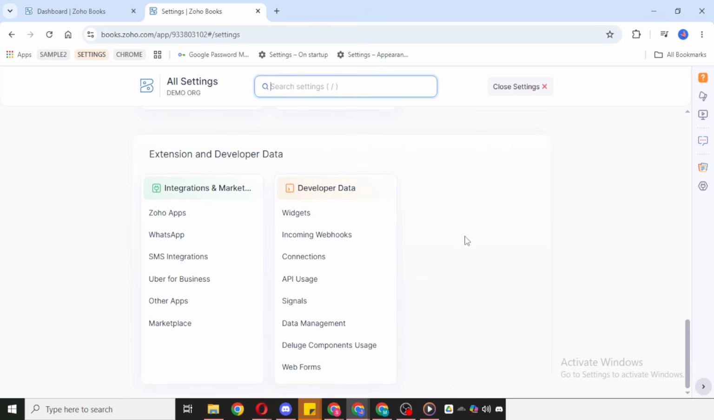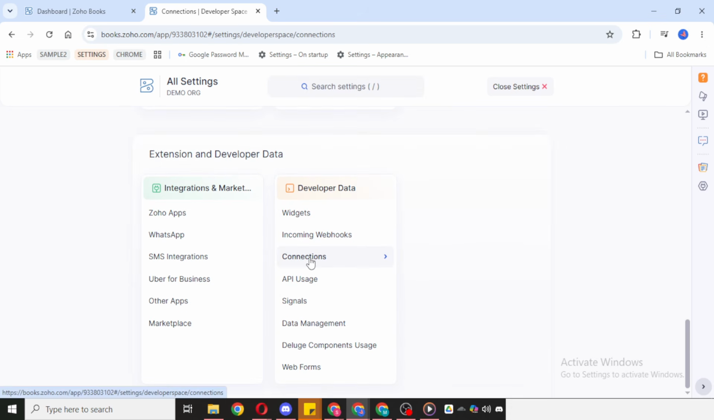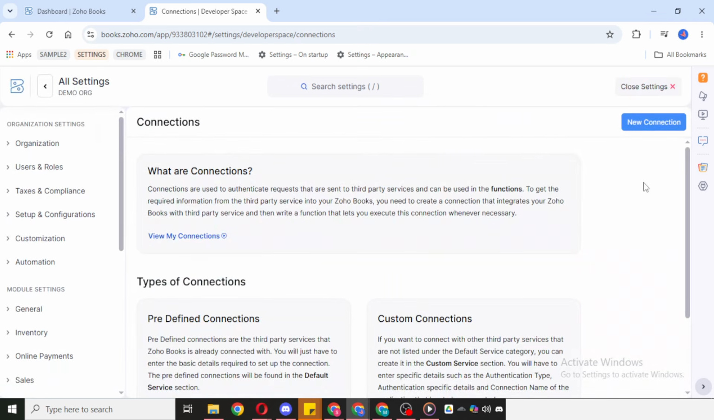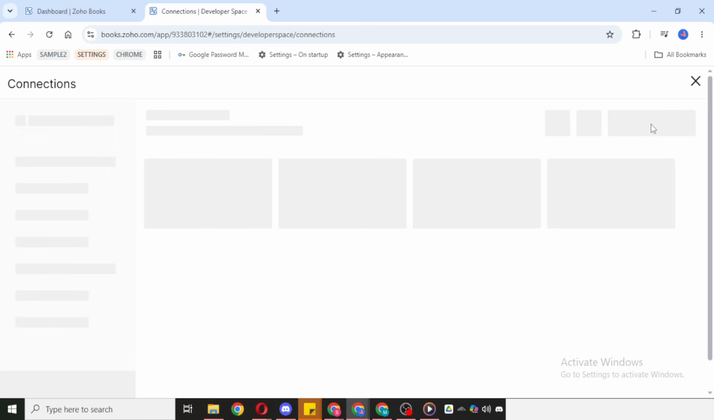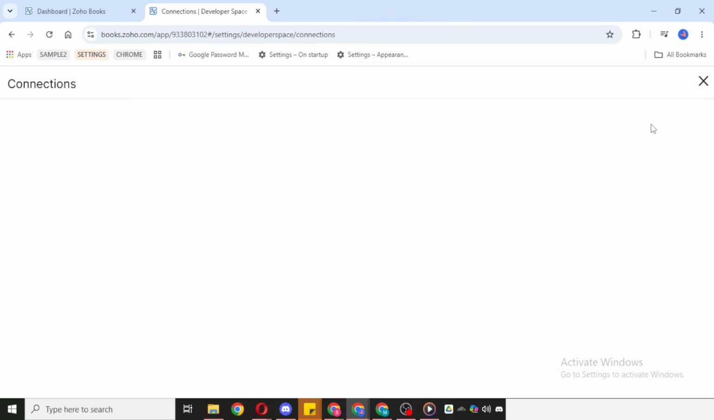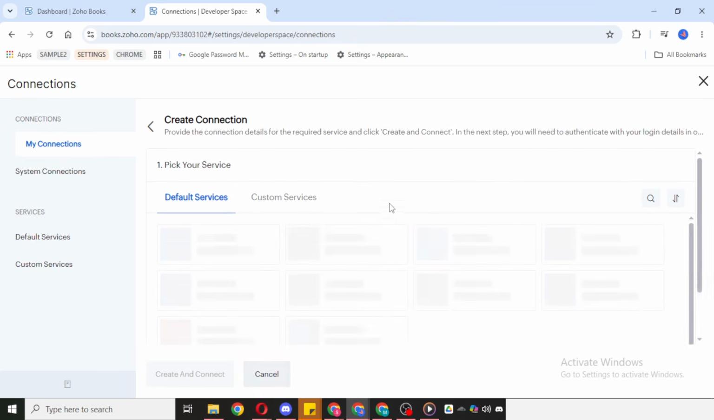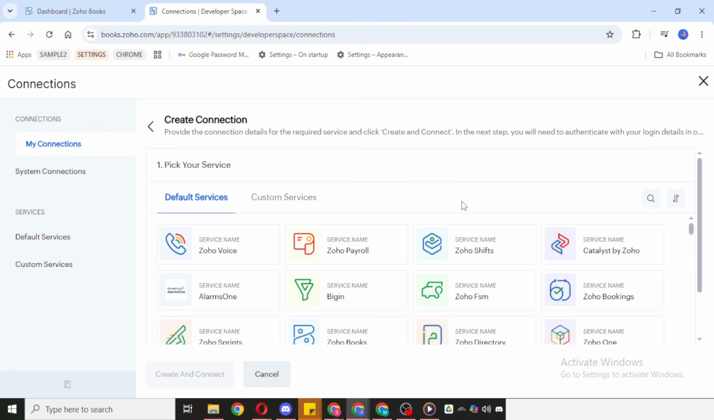When the Connections page opens, click New Connection. This will let you create a new app link from Zoho Books to another platform. In the search area, type Shopify, then select it from the results when it appears. Be sure to choose the correct option so you're setting up the right integration.